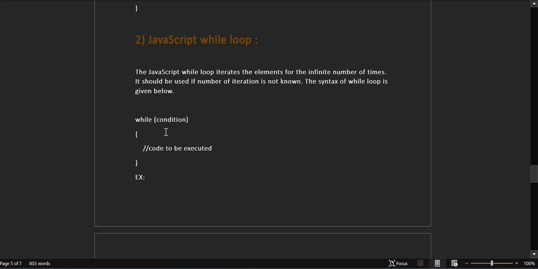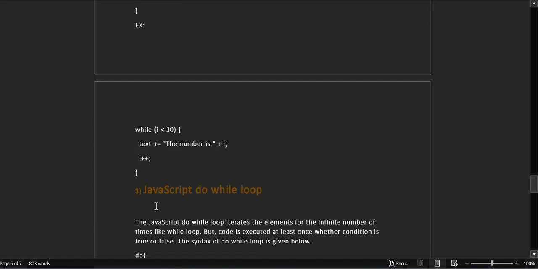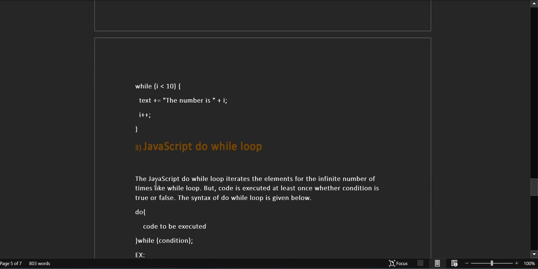Here is the difference between the for loop and while loop: for loop is used only when the number of iterations is known, and while loop is used if we don't know the particular number of iterations to be performed. So in such cases the while loop is used. Here the while loop syntax is while, condition, and the code has to be written between the braces. And here is the example: while, condition, and the code, and this code is ended. So it is the while loop.